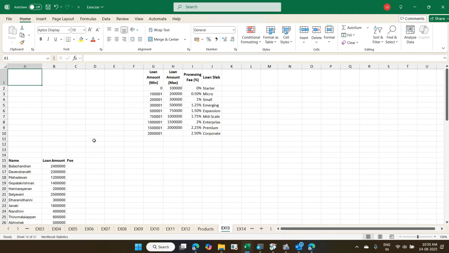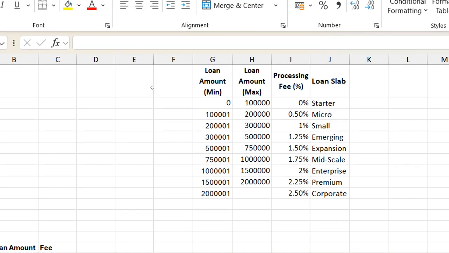Processing fees. For example, here if the loan amount is between 0 to 1 lakh, the processing fees is 0%. 1 lakh to 2 lakh is 0.5%. 2 lakh to 3 lakh is 1%. 3 lakh to 5 lakh is 1.2%. 5 lakh to 7.5 lakh is 1.5%. 7.5 lakh to 10 lakh is 1.75%. 10 lakh to 15 lakh is 2%. 15 to 20 lakh is 2.25%. More than 20 lakh is 2.5%.